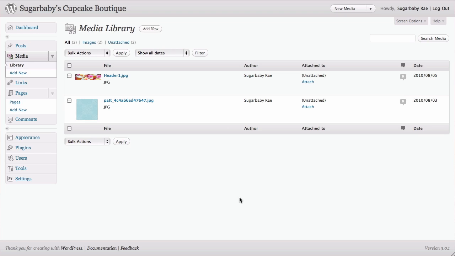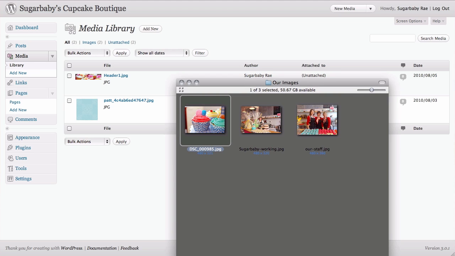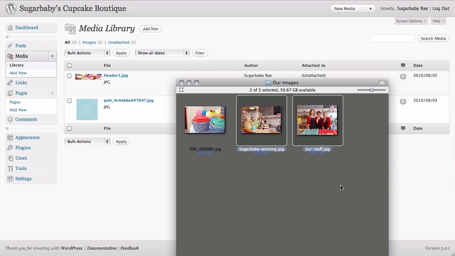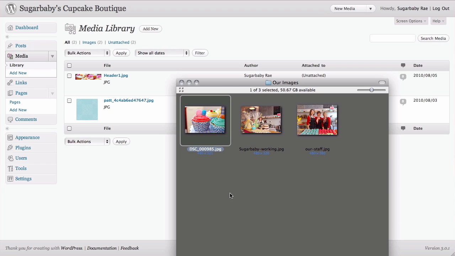And the first place I'm going to start actually is not in WordPress, but in my computer itself. What I want to show you is the images I have selected to upload here. And you can see that two of them, Sugar Baby Working and rstaff.jpg, have nice meaningful file names, which means that they describe the image a little bit. But this one right here has probably a file name you'd recognize as coming off of your digital camera. Doesn't really mean anything at all.